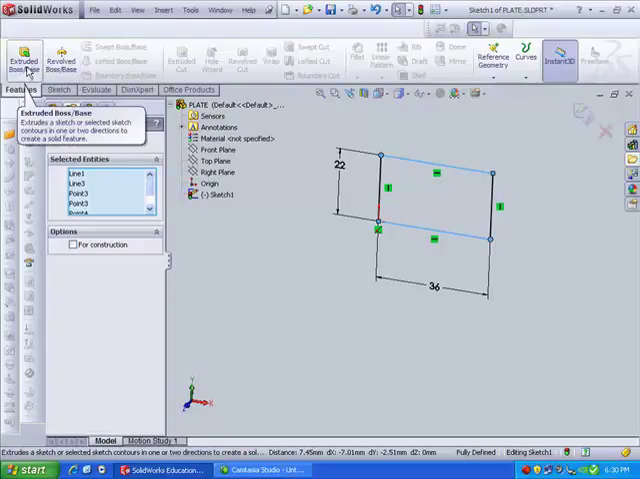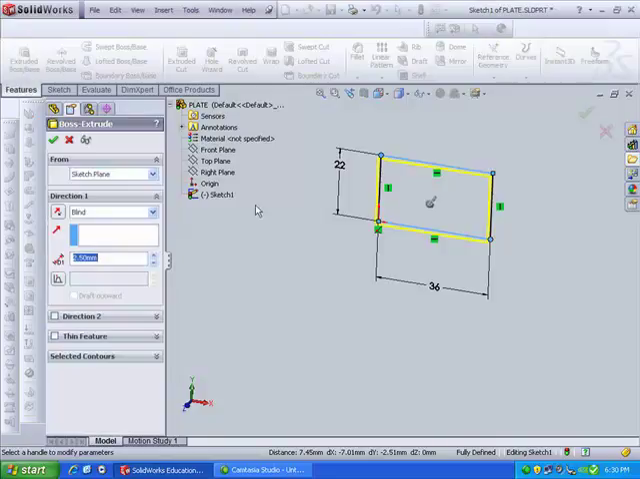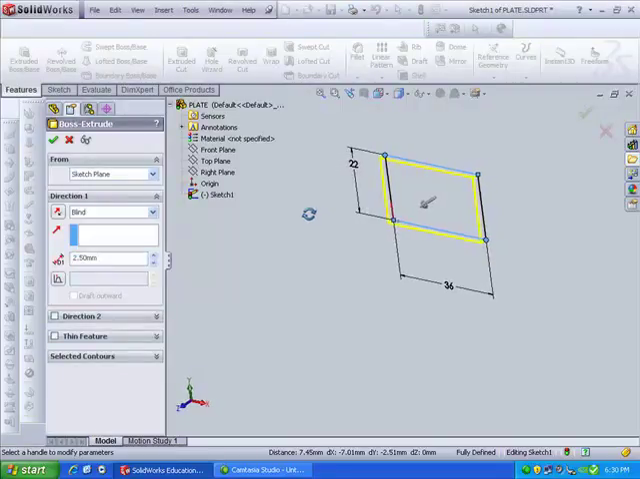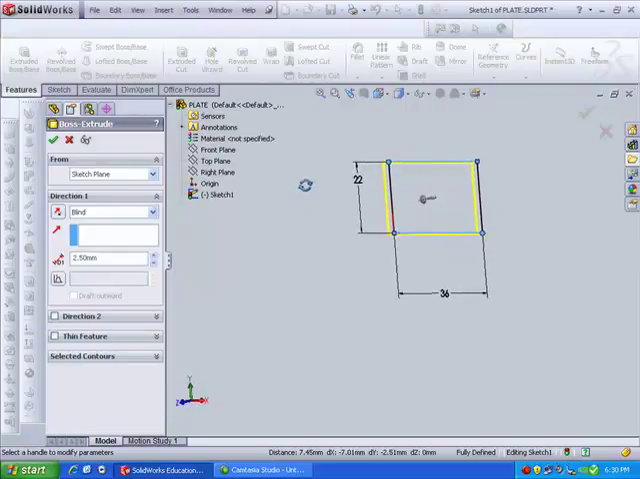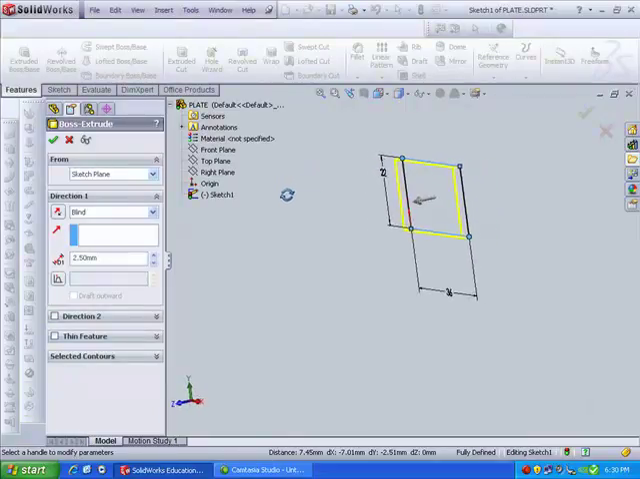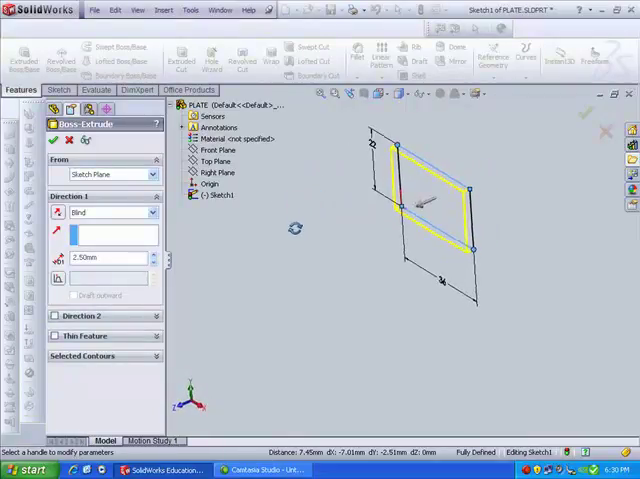I'm going to go ahead and do an extrude boss base. I'm going to select that, and right away the extrude boss base dialog box fires up. I'm using my middle mouse button, by the way, guys, to rotate this. I hold the middle mouse button down and I can rotate it around.